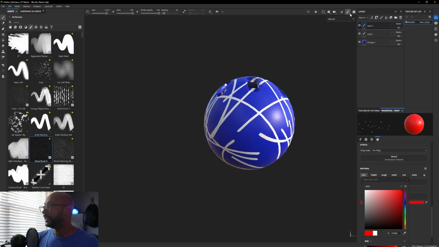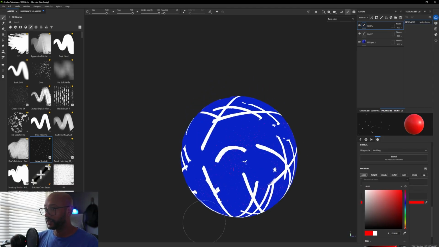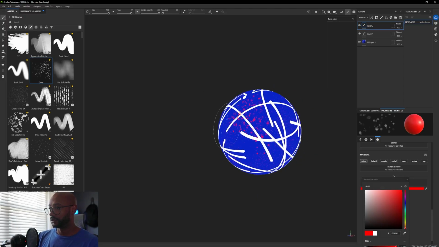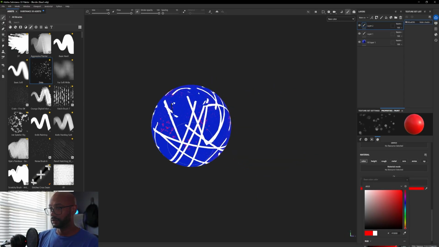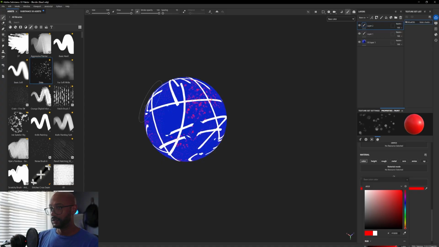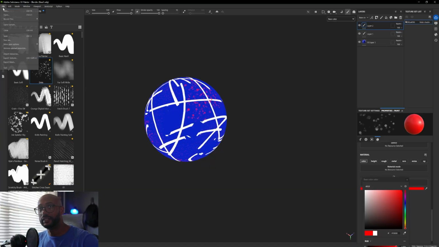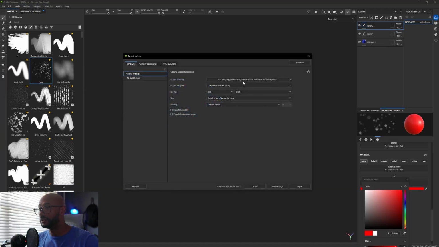over the top. And then I can go to my base color just so I can kind of see what it's going to look like without that light. Maybe a couple bigger ones. Yeah, so then export, not the mesh, the textures.